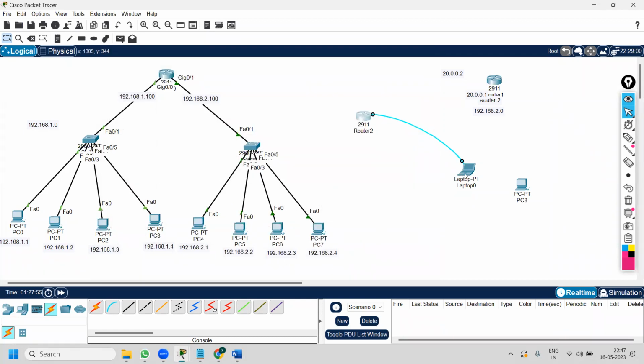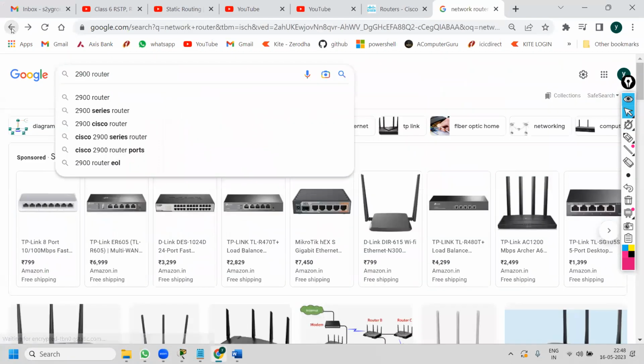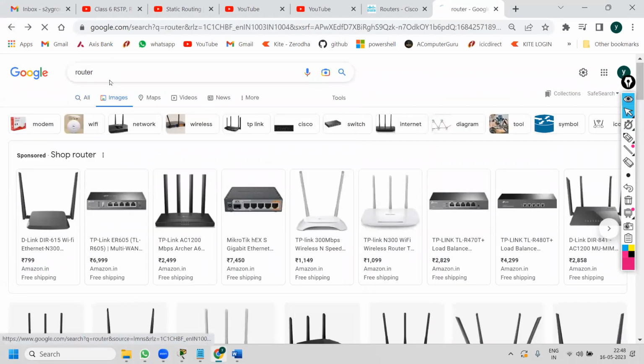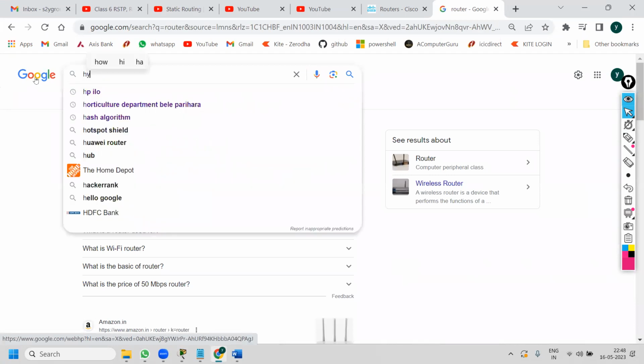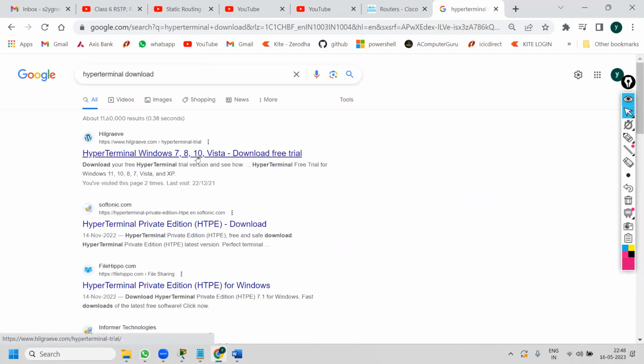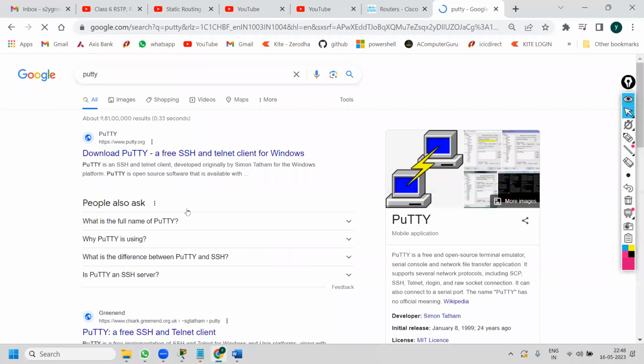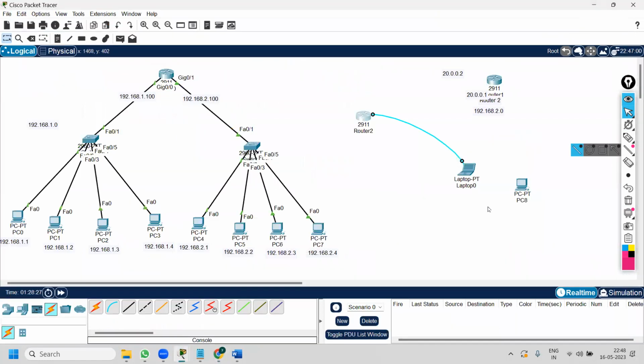In real time, on the laptop, we have to install that application. Where do I get that application? Here you will get that application. I can type Hyperterminal and download. So this is the software: Hyperterminal for Windows 7, 8, 10, any of them. Or if I want to download PuTTY, you can go for PuTTY. So download PuTTY. Okay, we can download it, and through this we can do the access.